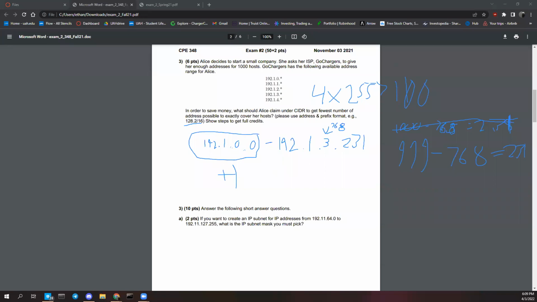So then your final answer is going to be 192.1.0 dash, he says 22. So you remember why there's a 22 here?